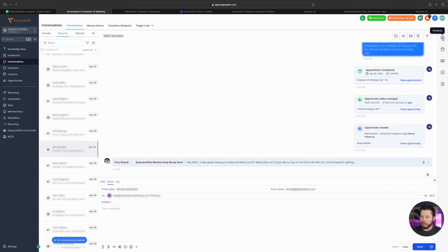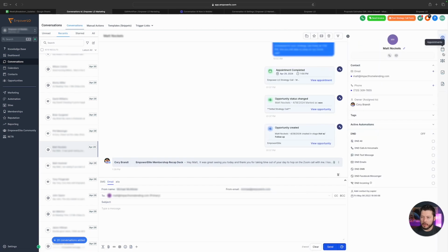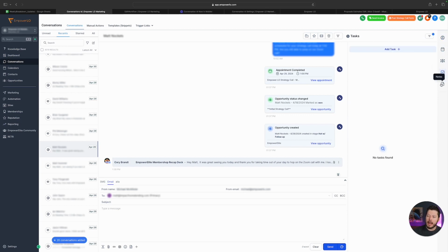But now we also have this right-hand side, which we did have before, right? We had a little bit of information over here. What they've added is tasks and notes as well. This is feedback that we've gotten a lot from loan officers over the years: they wish that notes were a little bit more accessible. They wish that their tasks were a little bit more accessible. Well, now they are right here on the right-hand side next to your conversation.